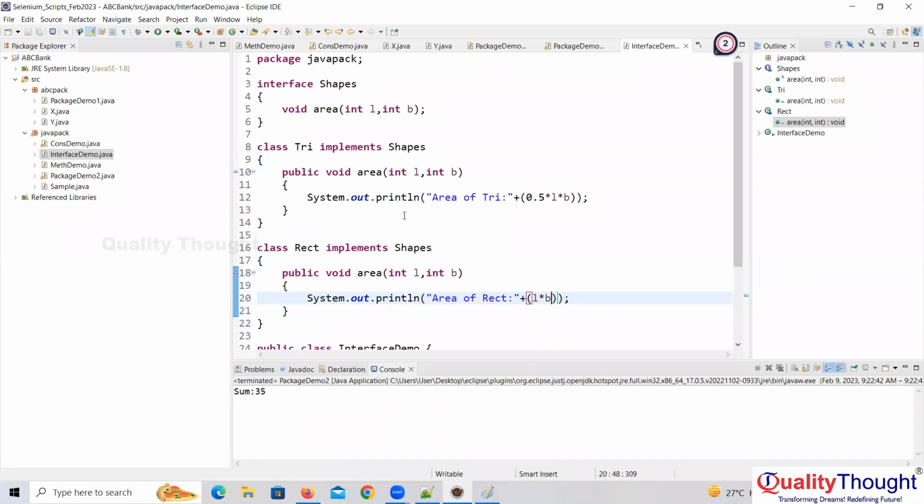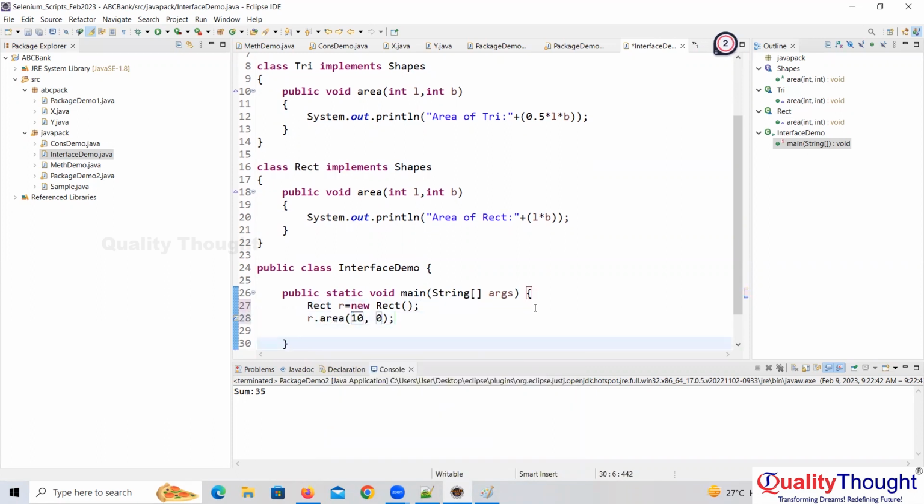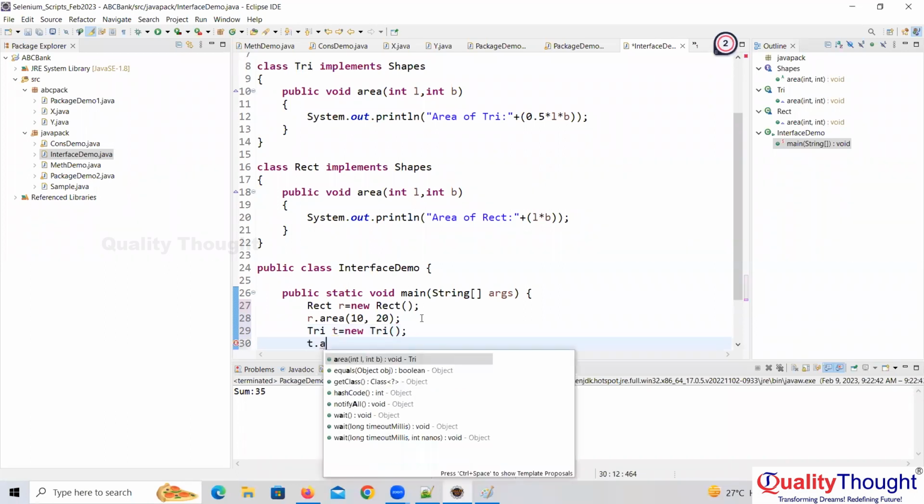In the main method. Create an object of the corresponding class and call these methods. So here, how to create an object? Class name, space, object name equal to new class name. Then call the method. How to call? R dot area. If I want to calculate the triangle area, create an object of the Triangle class. Triangle T equal to new Triangle. Then T dot area.